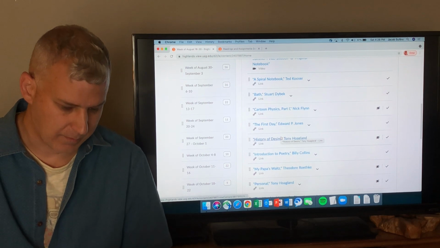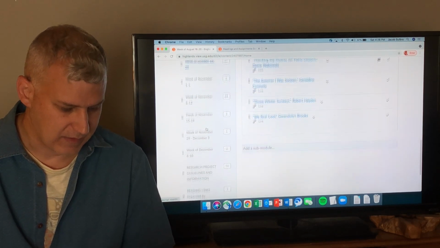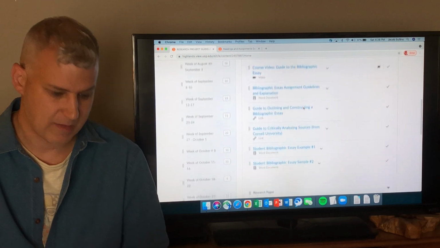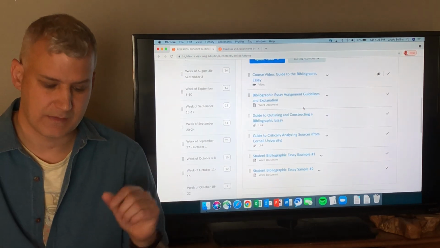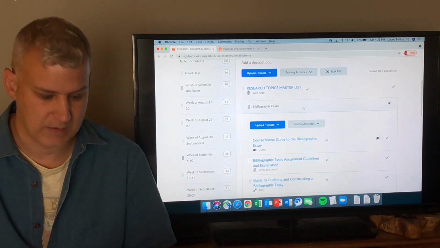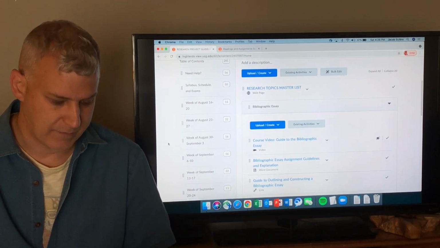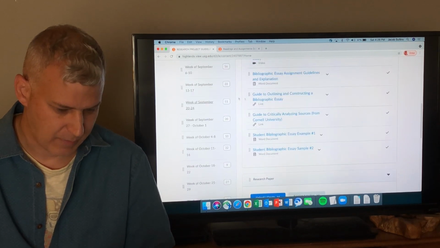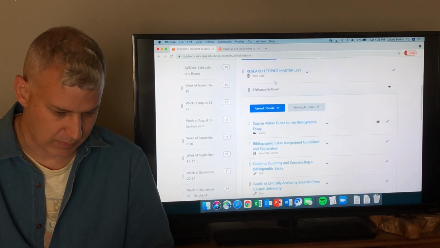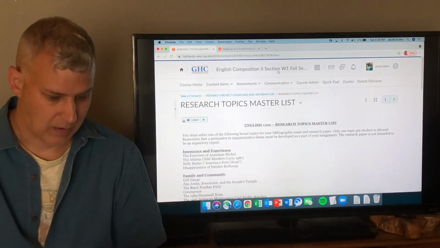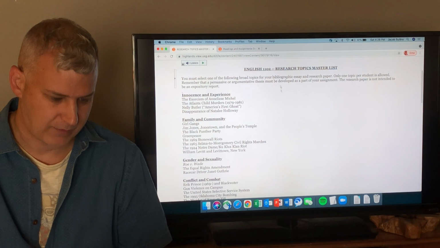That is the assignment. The other thing that is in here, you scroll down to research project guidelines and information, and this is the first thing you need to do this semester, the first thing you need to turn in, the first you need to email me about. If you scroll down to the research project guidelines and information, the first thing in there is a research topics master list. You open that up and it will say English 1102 research topics master list.